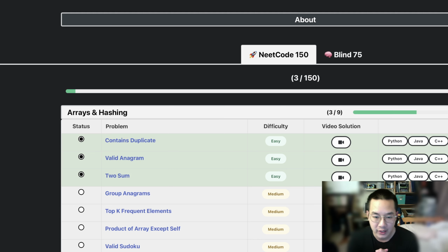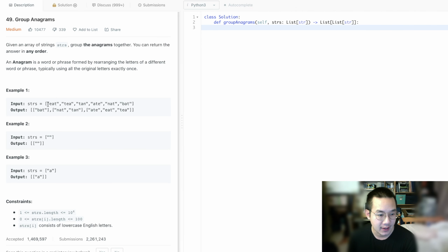Hello, today we'll be doing number 4 of our Neetcode 150. This is going to be Group Anagrams. In this particular problem, we are given a list of strings and we need to group these into anagrams. So bat goes with bat, and nat and tan use the same characters, so they're anagrams, and we need to group them together. And ate, eat, and tea use the same number of characters, and we group them together here as well.